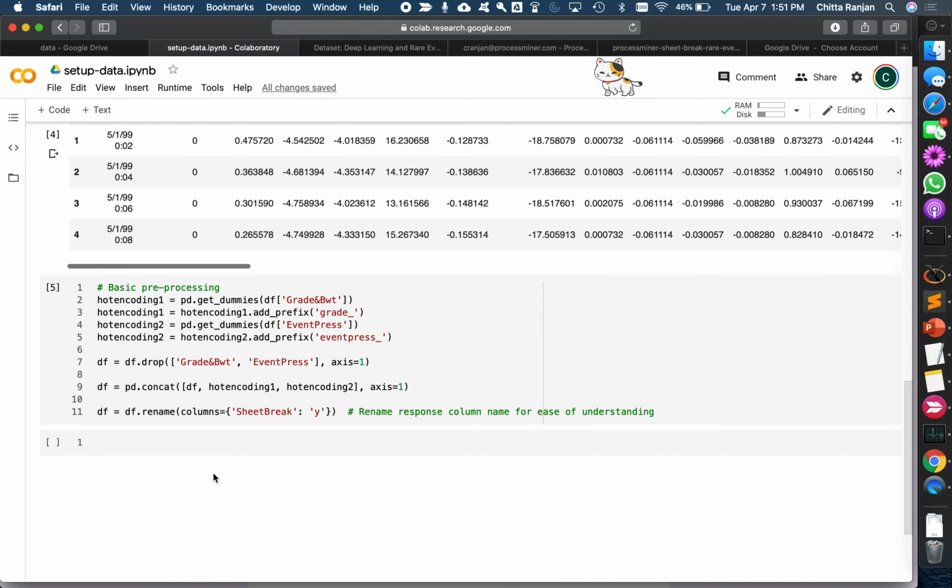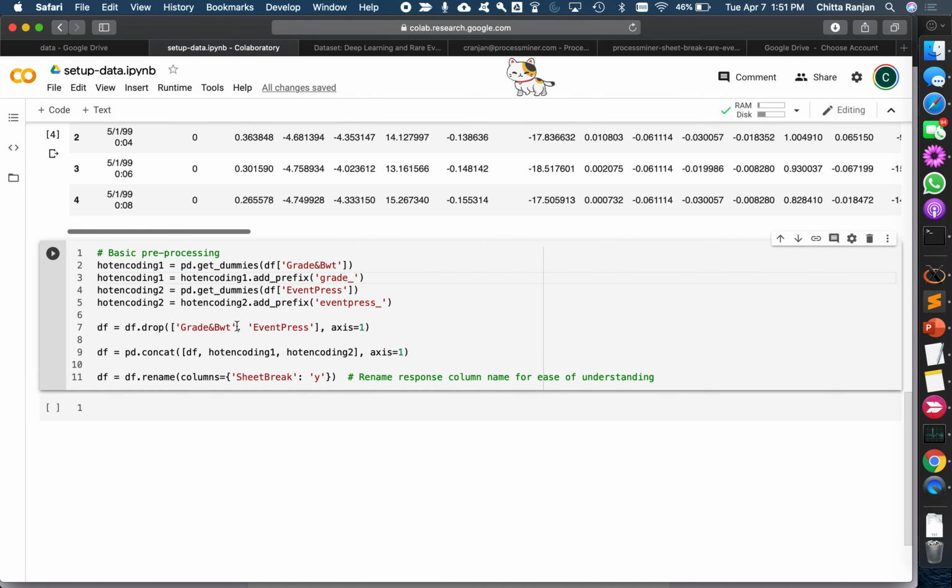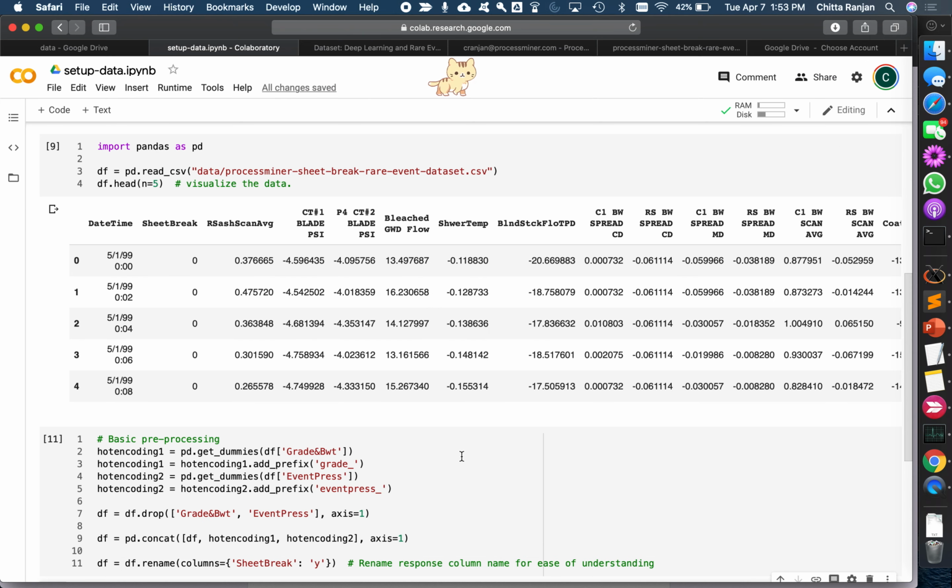Now I'm going to do a basic set of data pre-processing here, converting the categorical columns into one-hot encoded columns and replacing the original columns with the one-hot encoded ones. And finally, I replace my response column sheet break with Y. This is just for simplicity in the next steps. And we are done. We will do all these basic steps in the implementation of models in each of the following chapters. So you'll find this piece of code at the beginning of each notebook you'll see in this repository.